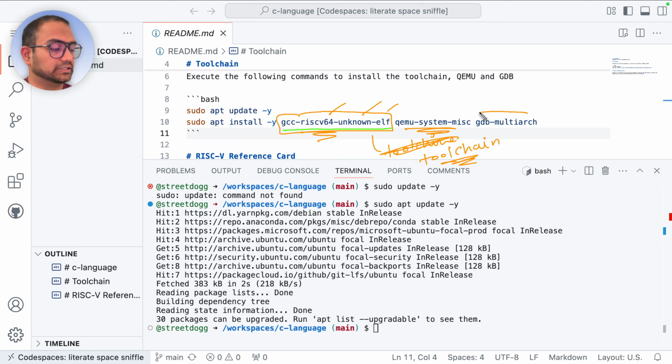The gdb-multiarch here is the GDB debugger. It's the GNU debugger, and the multiarch here provides us the support for RISC-V. Right. So we have a utility, the GDB debugger, that can be connected to our programs, and then we can look inside the CPU and look at the state of our program.